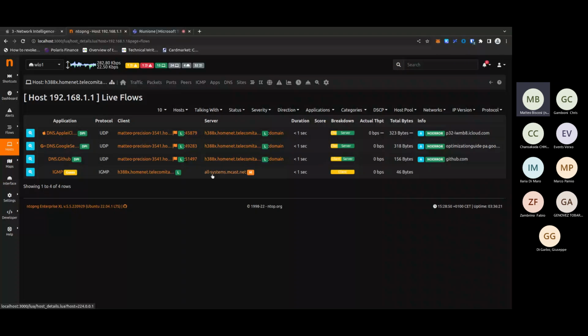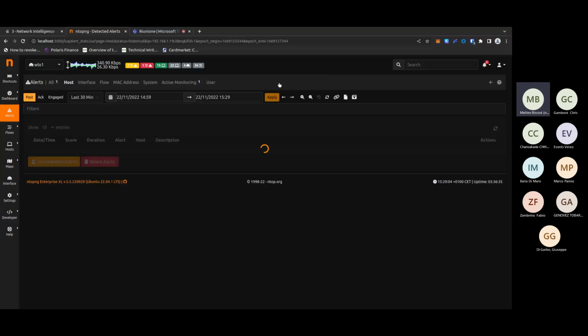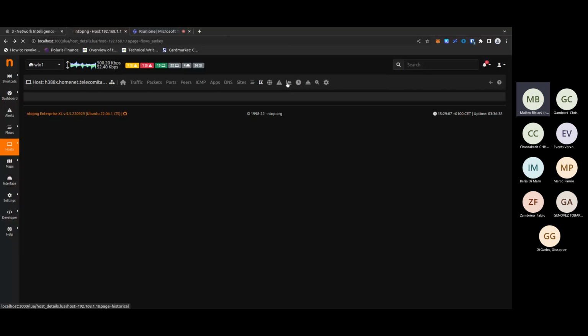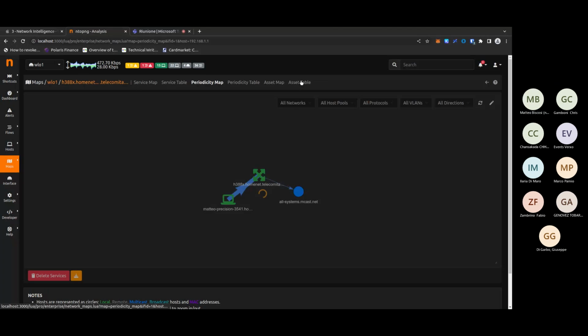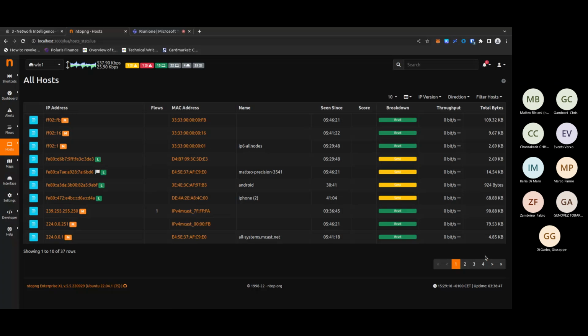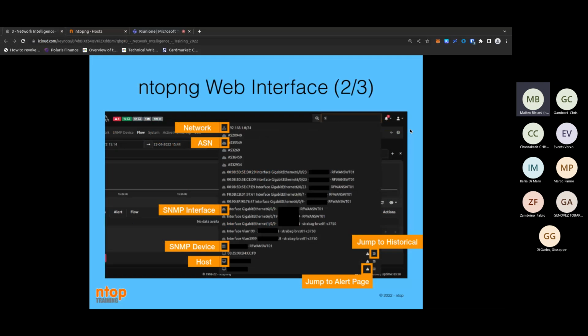Then we have other information like the newly developed flow Sankey or other alerts. Then we have the historical information and service periodicity map and other information, everything about this particular host. Let's jump back to these slides.